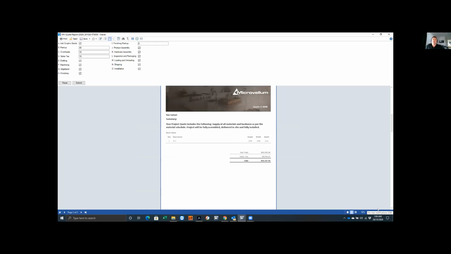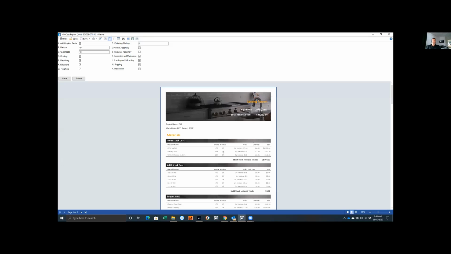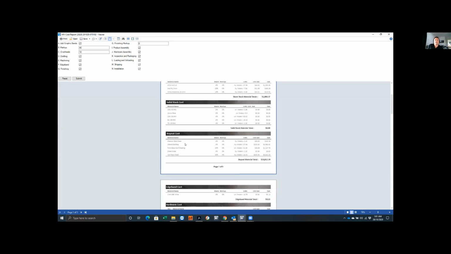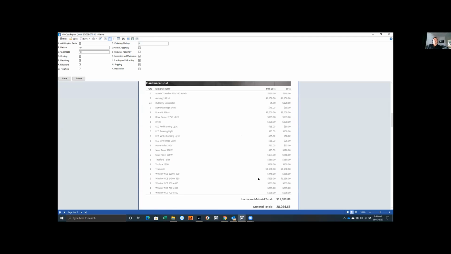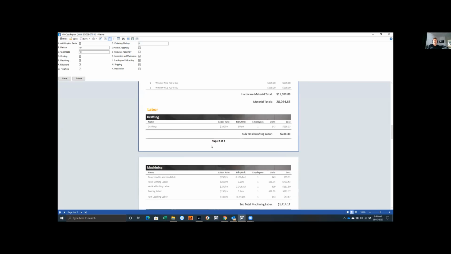From that, I can actually get my cost report and see all the costs and anything that I've missed. So in here, I can see all of my sheet stock, my solid stock, my buyout materials. If I zoom in a bit so we can see it. And then we have all of our hardware. So everything's in there. It's all pricing pretty well.